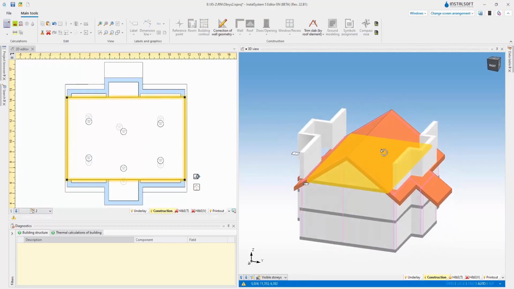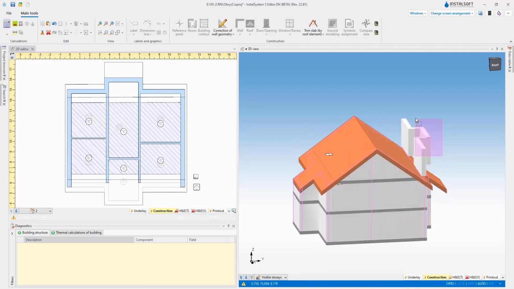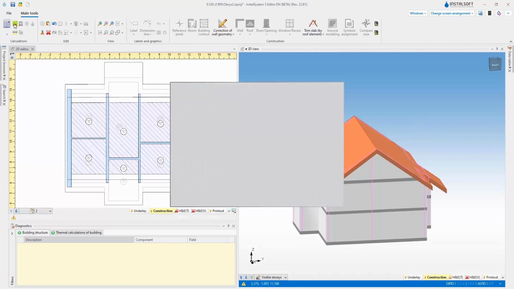Even with very complex roof structures, it eliminates the need to manually edit the structural model. It is enough to remove the redundant walls from the last floor and recalculate the building structure to obtain the correct model of thermal partitions for each story.